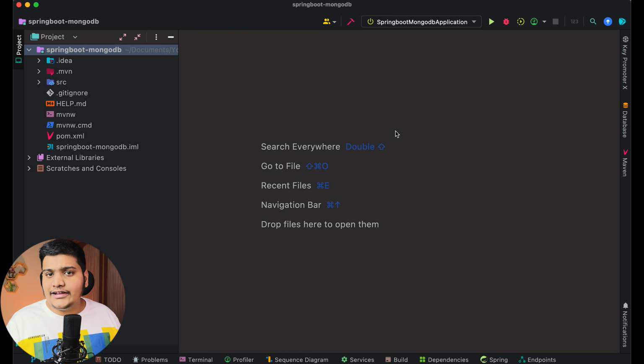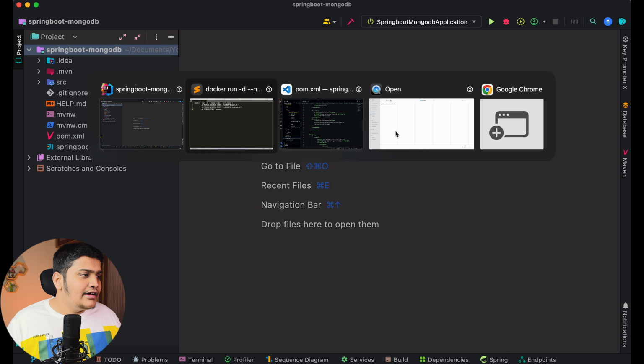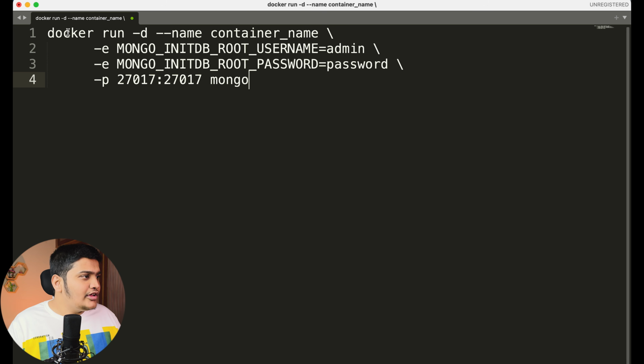Once Docker is installed on the machine, make sure that Docker Desktop is installed. Whether you are using Mac, Windows or Linux, just install Docker and run this particular command. You can see that this command is fairly simple, where we are just running the docker run command, and we are giving the name of the container. Here you can give the name of the container.